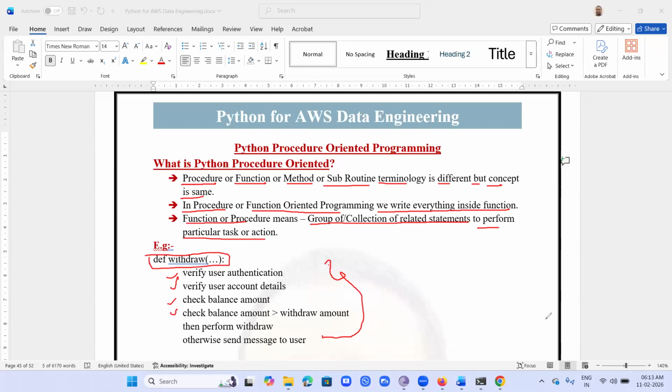To perform a particular task or action means, for example, my requirement is to withdraw money. To withdraw money, we enter user details like username and password, from online or an ATM or some other withdrawal machines. Then they verify user authentication, then verify the account details provided are correct or not. Then we write logic to check the balance. If the account has a balance, we check that the account amount is greater than the withdrawal amount. If all these are valid, we perform the withdrawal.